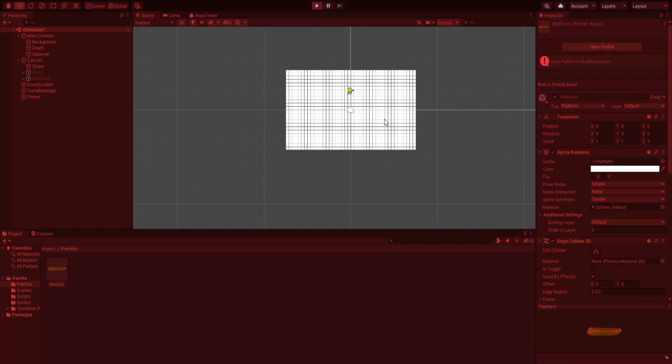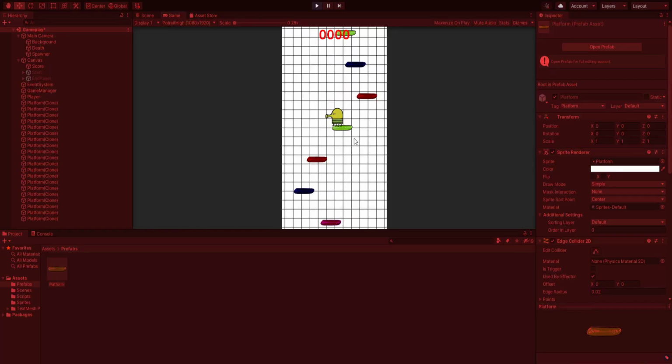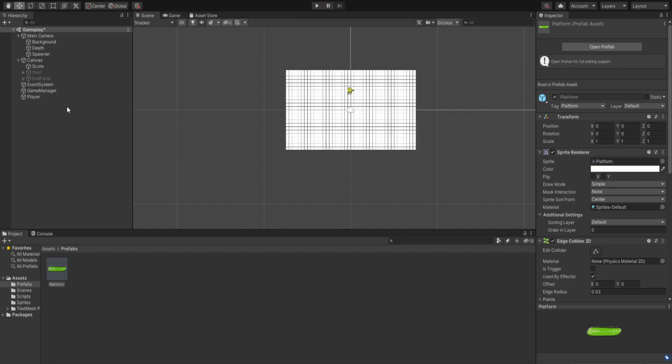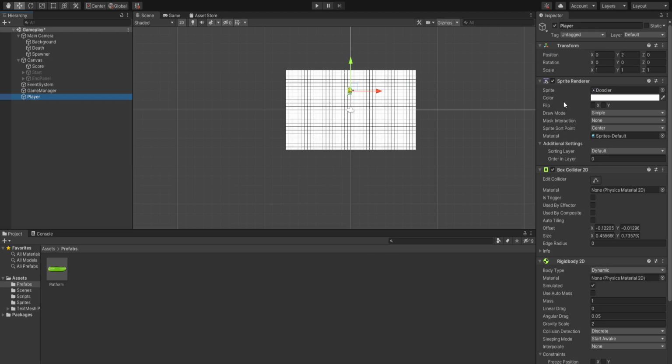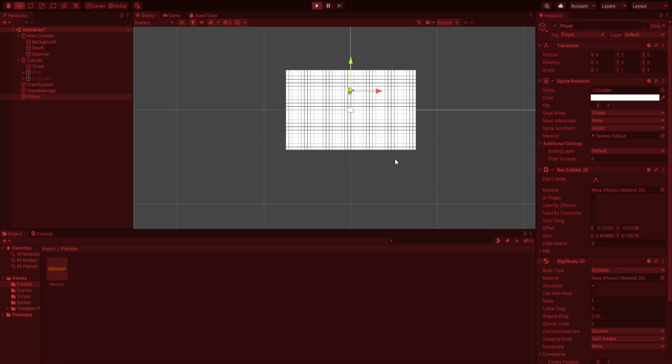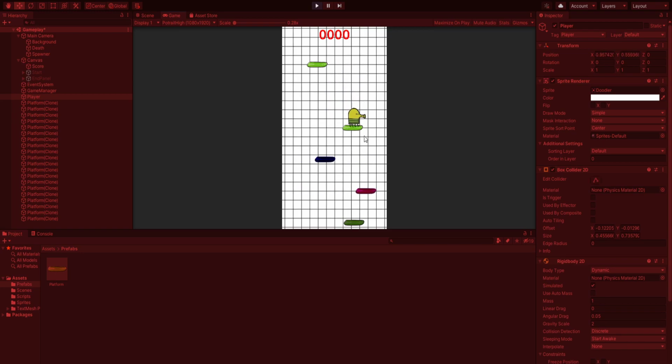So our platforms are moving, but our players are not moving. Is the collision detection not okay? Our player is also not tagged. So now it should work. So this one's the normal. It got broken, and there we have it.